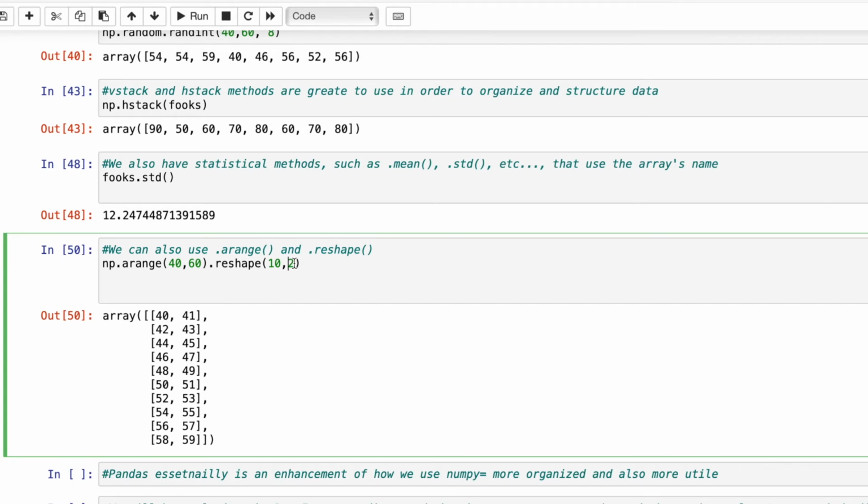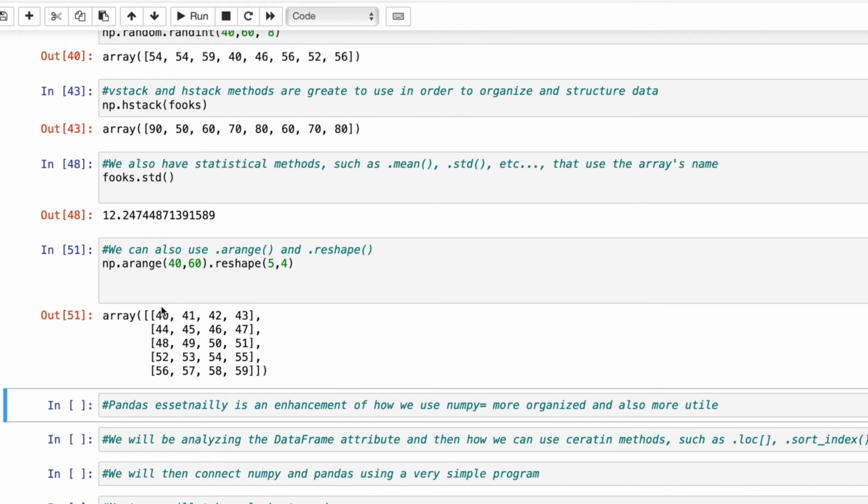You can also say 5 by 4, because in the end we want 20 values, right? 5 times 4 is 20, 10 times 2 was also 20. So you have again now 5 rows, 1, 2, 3, 4, 5, and 4 columns, 1, 2, 3, 4, to organize all your values there. Again, another cool method to manipulate data, create data, and also organize data using the NP module.